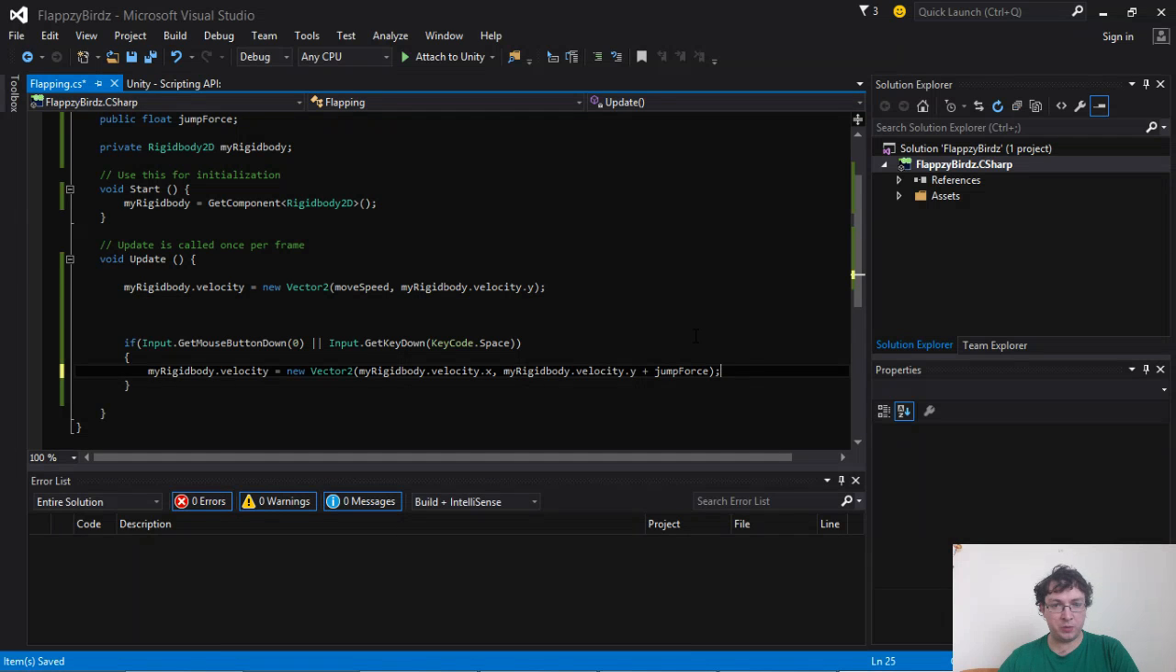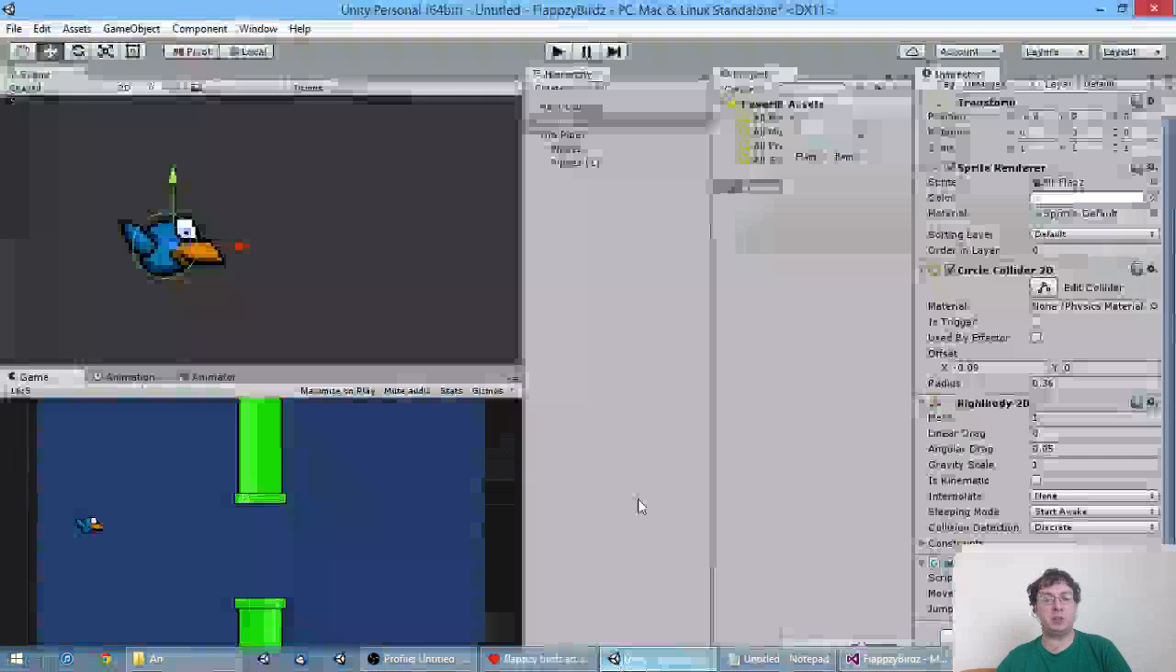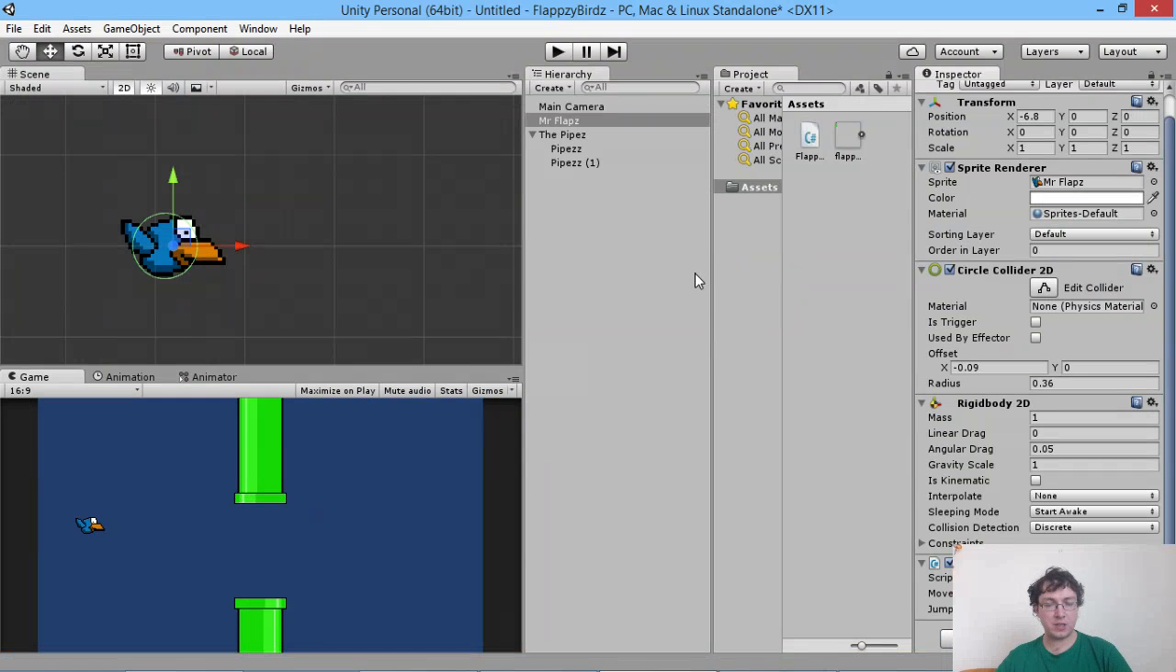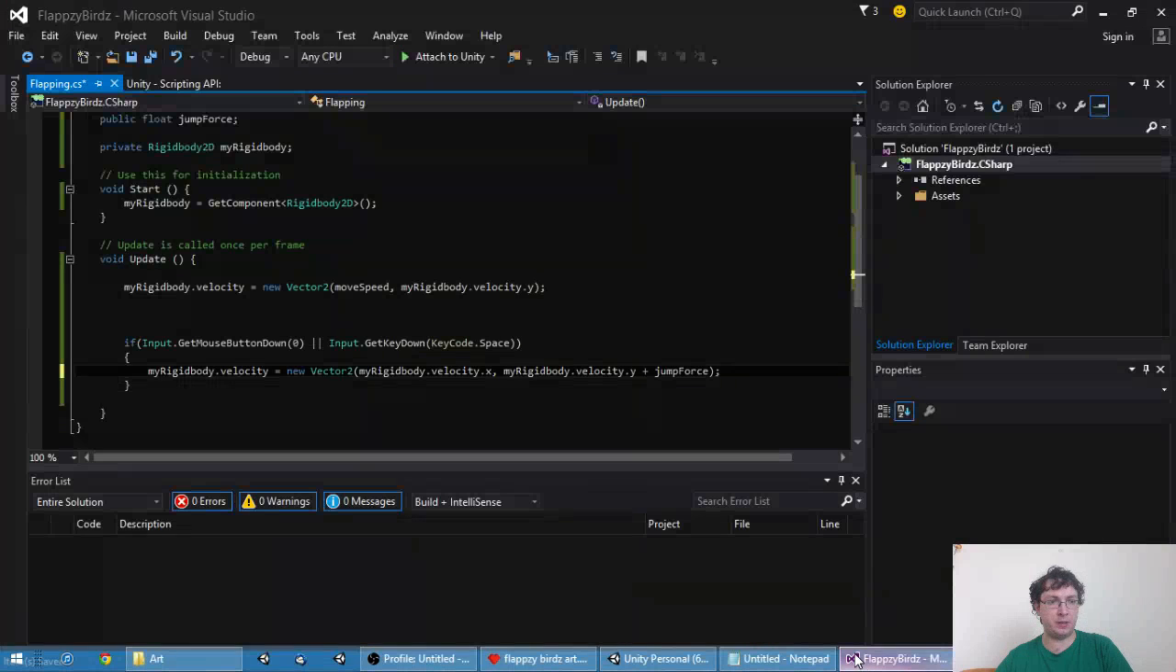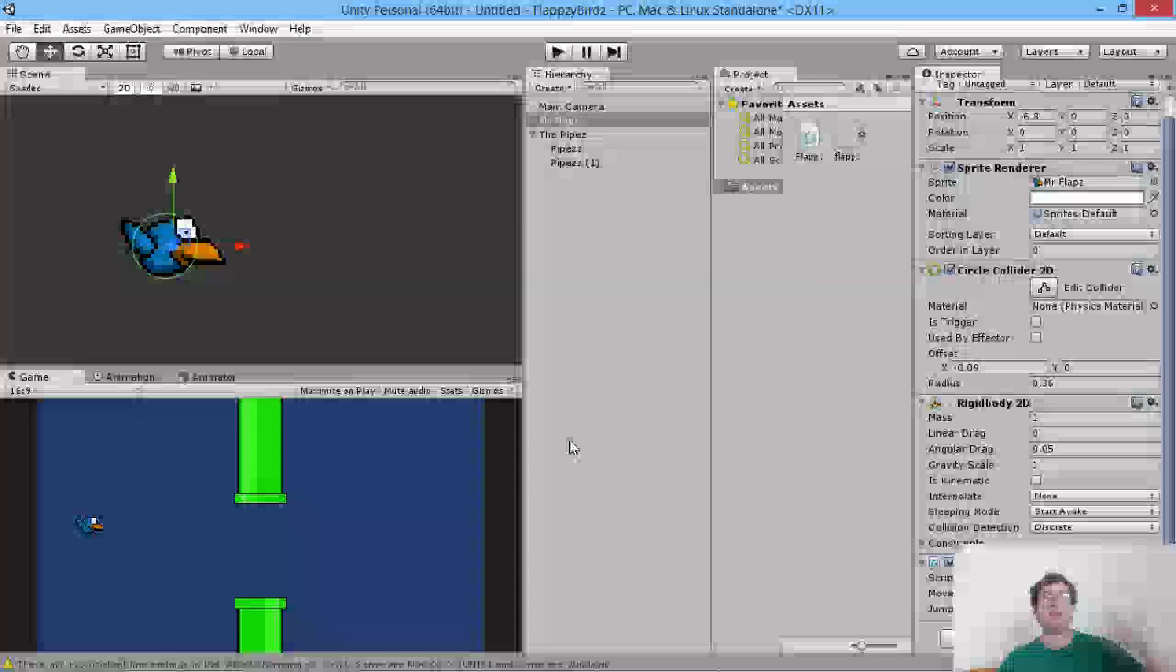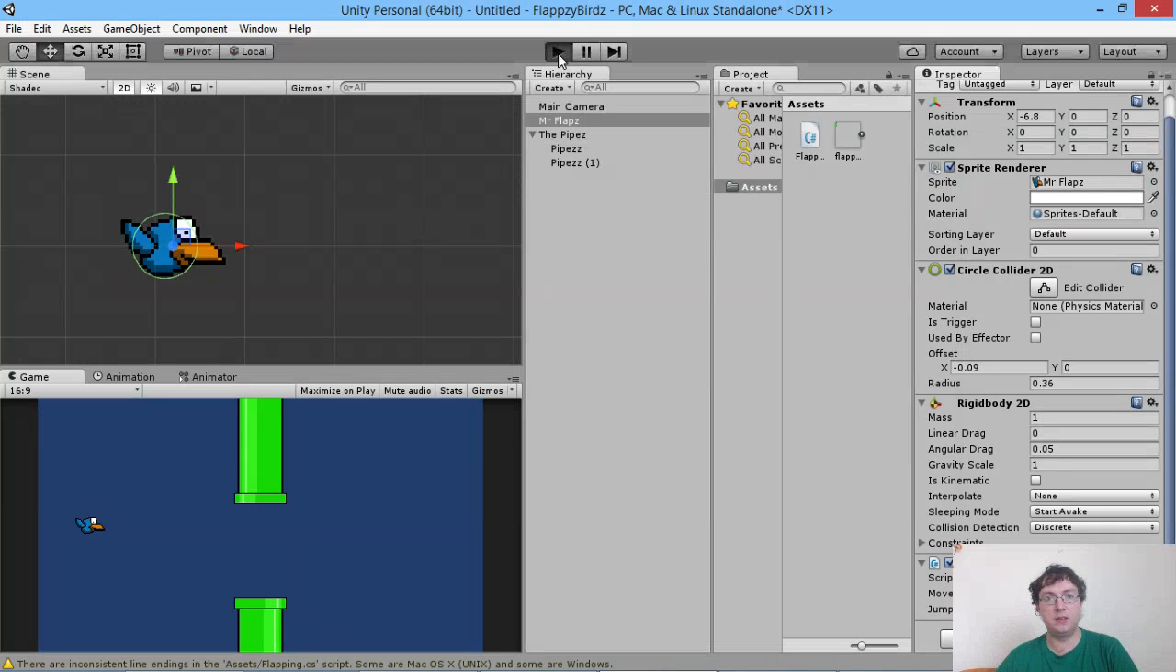Okay, so we've got this jump force that's being added on now rather than just being set. So we should hopefully get the same effect that Flappy Bird has. Oh, we didn't save that. If you press it a couple of times, you go up really fast, which makes it even harder and more annoying to play.